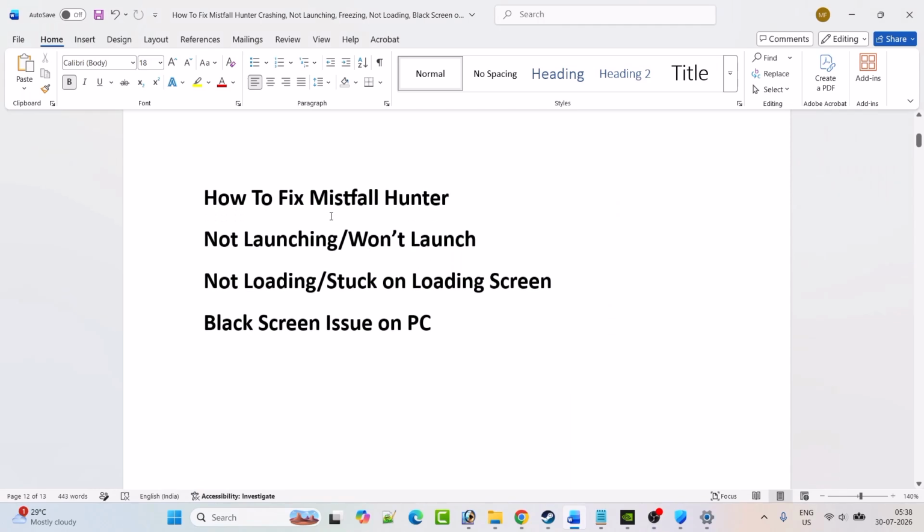In this video tutorial I will show you how to fix Mistfall Hunter game not launching or won't launch issue, not loading or stuck on loading screen problem, or black screen issue on PC. So here follow the fixes mentioned in this video very carefully.